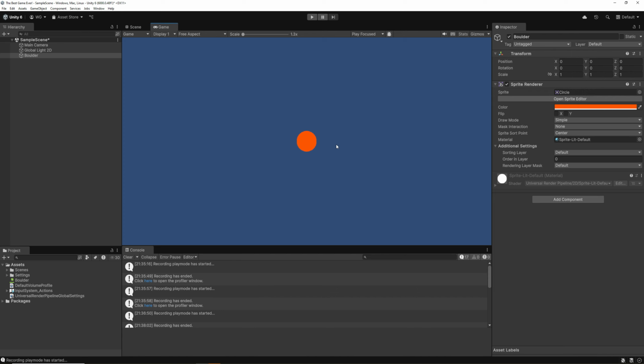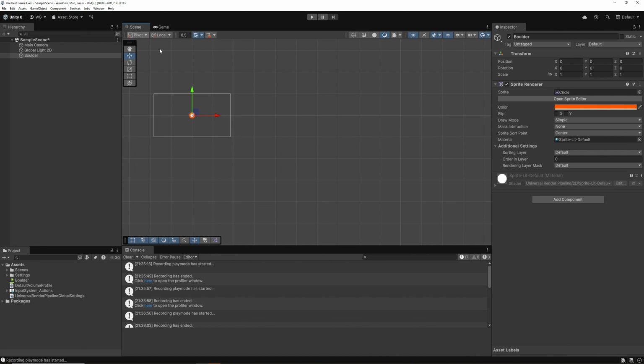One thing to note about the game view is you can't manipulate objects through this. This is just what the player is going to see. So right now you can't select it, you can't click on it or anything. We have to navigate back to our scene view. Now we can move it around.